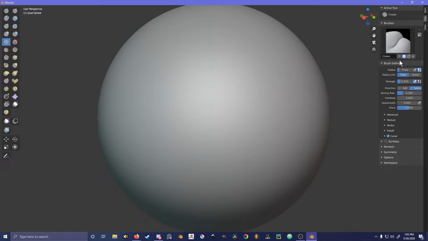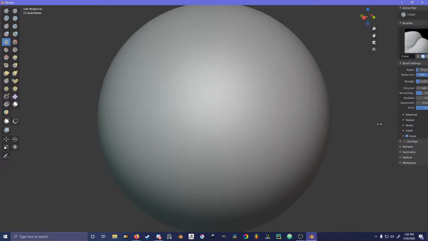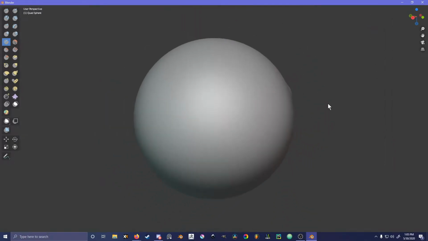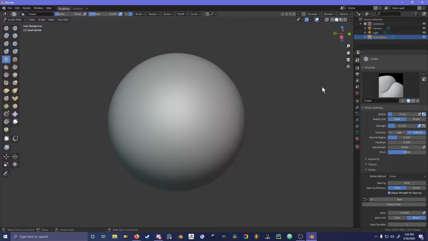So all that stuff, I might have lost it up here, but it's back over here. And I can just bring that up whenever I would need to adjust something. So I've got my ball of clay and I've got all my brushes and I can just get to work. No clutter. Yeah, that is awesome.